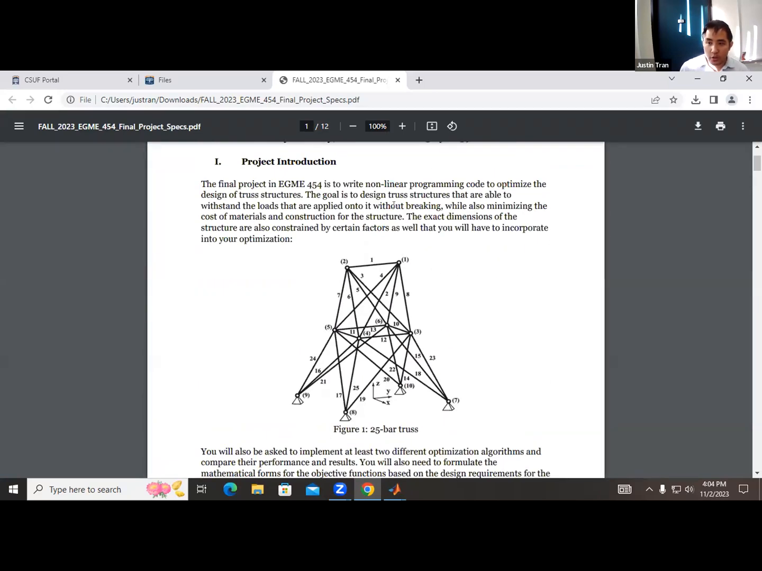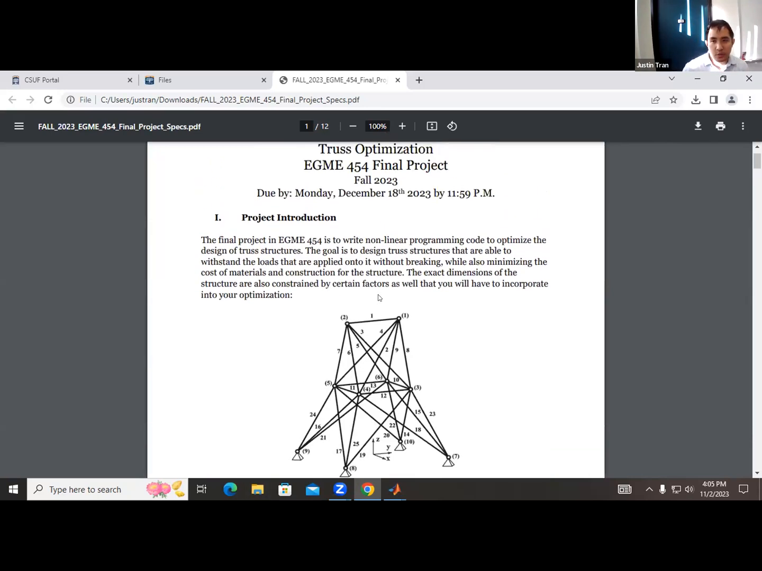What we want to do is basically minimize the cost of construction as much as possible, while also making sure that the truss doesn't break. So you're going to make the cheapest design you can while still satisfying its structural requirements. Each of these problems will have its own constraints that you need to take into consideration as well.